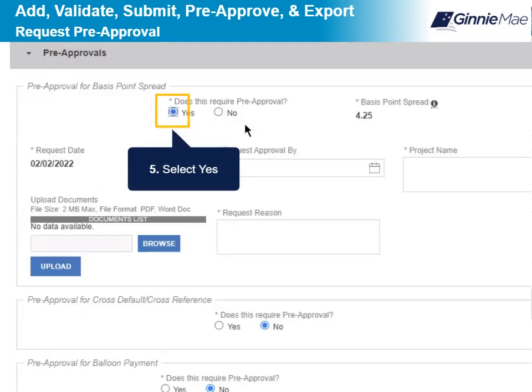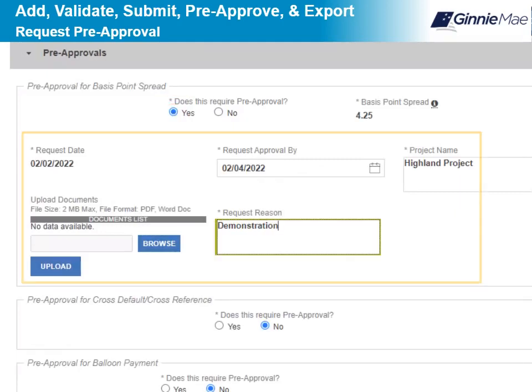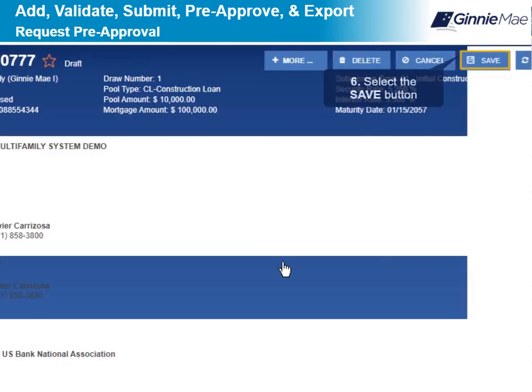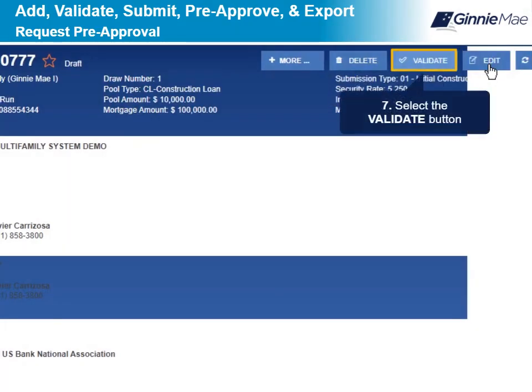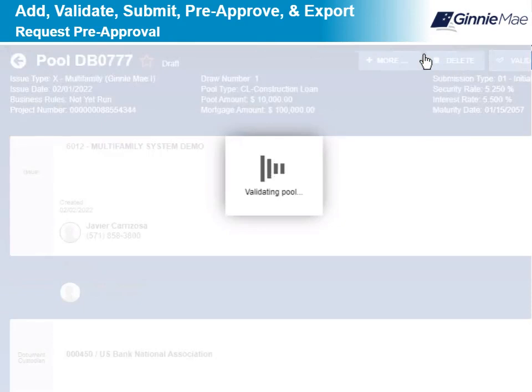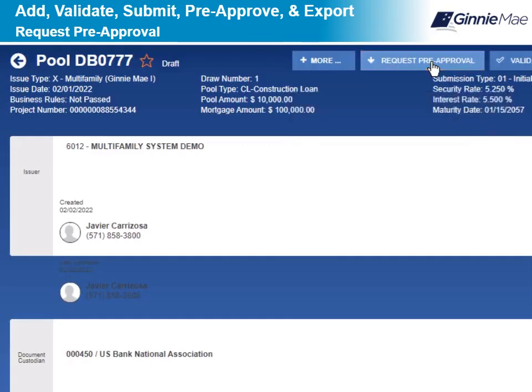5. Once all information is entered, select Yes for the pre-approval. Scroll to the top of the screen. 6. Select the Save button. 7. Select the Validate button. 8. Select the new Request Pre-Approval button on the header menu. If there is more than one request within the pool, all requests will be submitted.